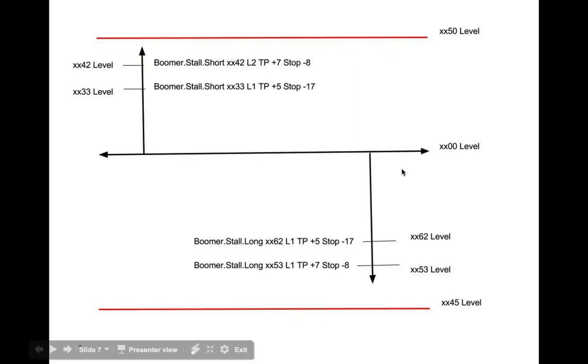So post-news, we absolutely love to trade this. Pre-news, we stand back. Does that make sense to you, Zan?